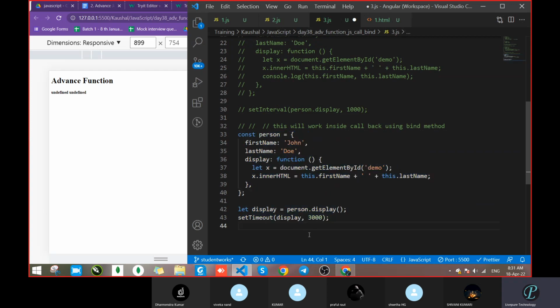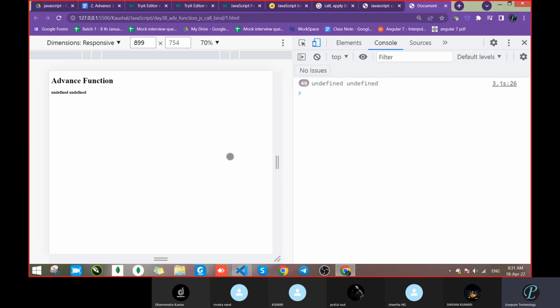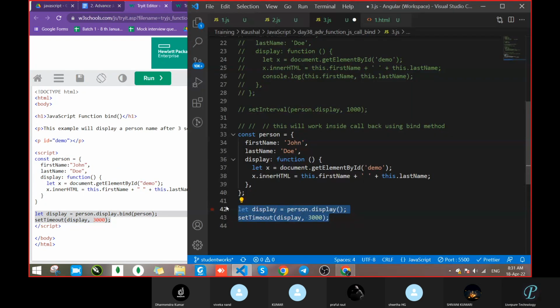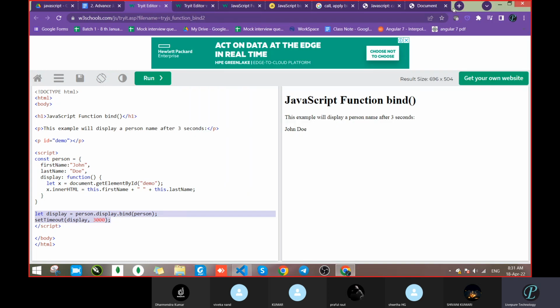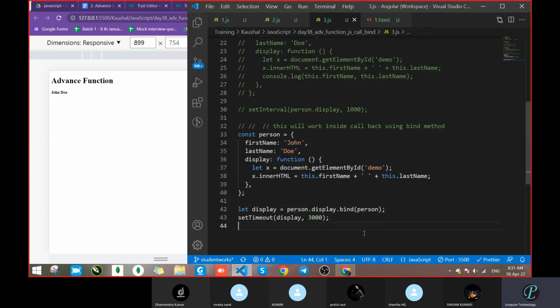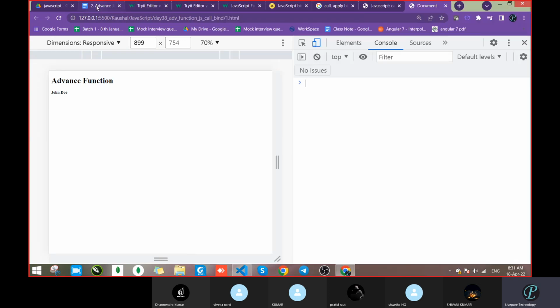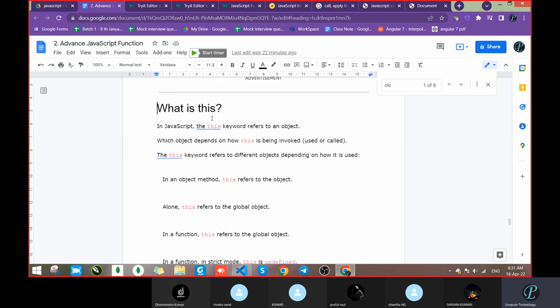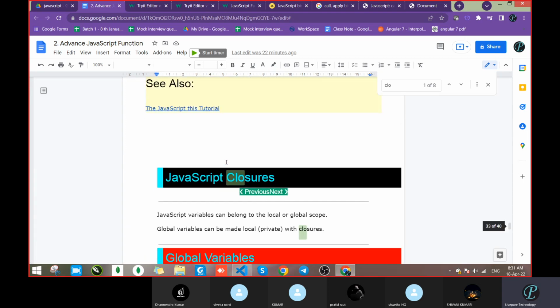So here, one second, where we had made some mistake. Yeah. So here we had written person.display and .bind. With the help of the bind method, the issue of accessing the data of this inside the callback got resolved. So whenever we use a callback method and there is a requirement to pass the data, we can go with this and then call the bind method.